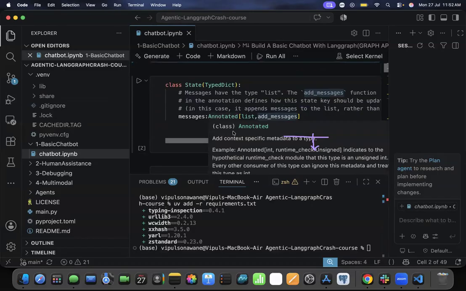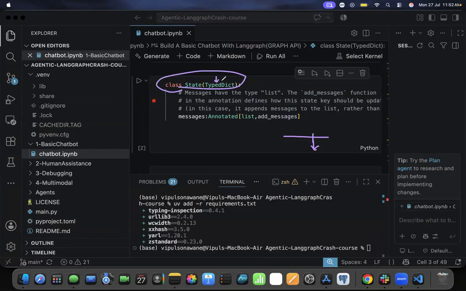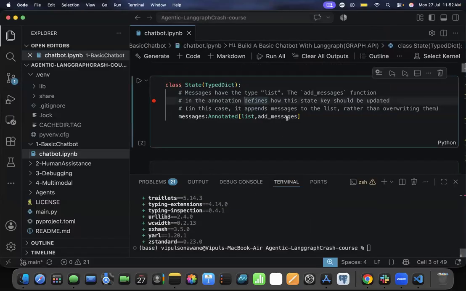Now I'll write class State. Here we'll write class State equals, and here we're going to use TypedDict. That basically means this State class is going to return a type of dictionary, right? So here let me go ahead and provide some basic docstring so that you'll be able to understand what we are doing here. So you can see messages have type list. The add_messages function in the annotation defines how the state key should be updated. In this case, it appends messages to the list rather than overwriting them.